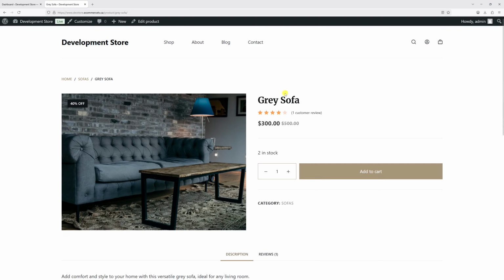In this video, I'll show you how to update the inventory for your products in WooCommerce. As an example, let's take a look at the simple product on my site, Gray Sofa. As you can see, I have 2 units in stock. Let's assume we need to update the inventory to 10 units.